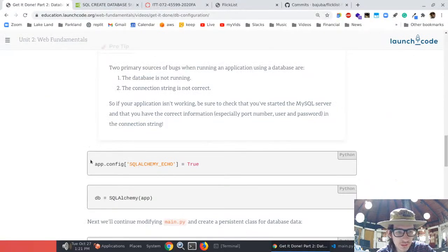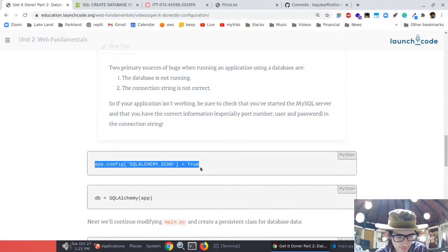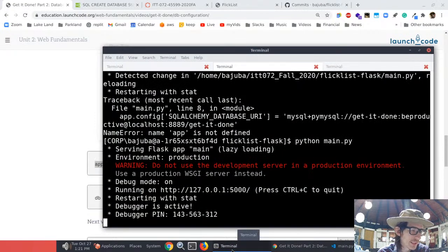Okay, so we'll also set the SQL Alchemy echo value to true inside of the config. What that does is it allows errors caused by the SQL. If you write SQL errors into your code, this will catch the output from the database server and spit it into the terminal for the web server so that we can see those errors.